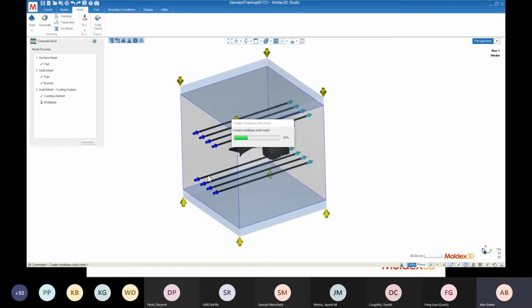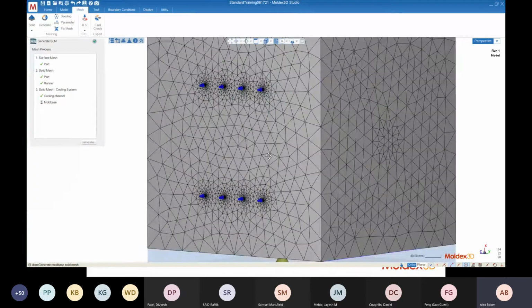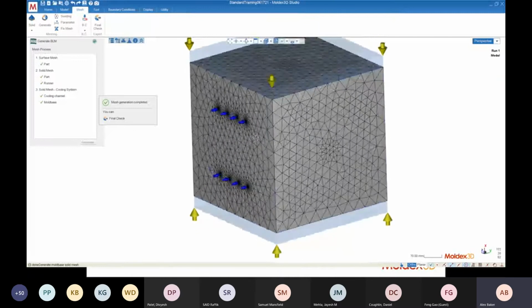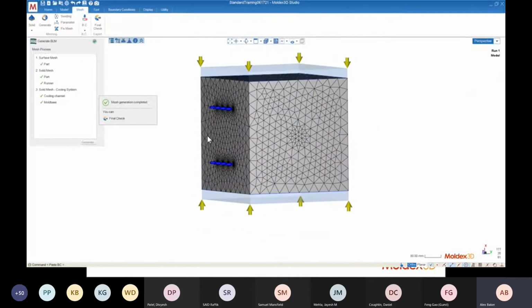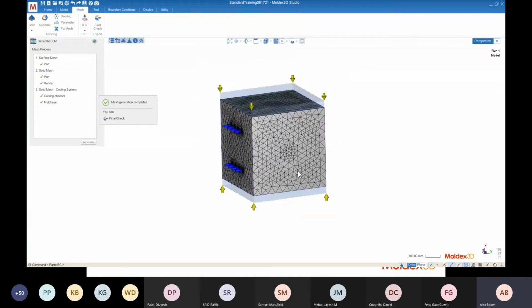All right, so we should see the mold base pop up in just a few moments here. There it is. You can see it's just a big old box. And again, there is no parting line. As you can see, there's no parting line. We don't separate the cavity and core sides of our mold.